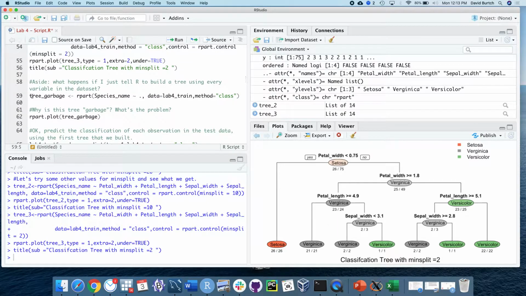So before we get there, I just want to do one tree here, which I'm calling a garbage tree. I'm doing the same thing, but if you want to do a predictive model based on every available predictor, you can put a dot here, and that means use everything. So I'm going to train a tree to predict species name as a function of every available predictor using this lab data. It's a classifier again. I'm not giving it any stopping rules, so it'll use default values, and I'm going to build that tree.